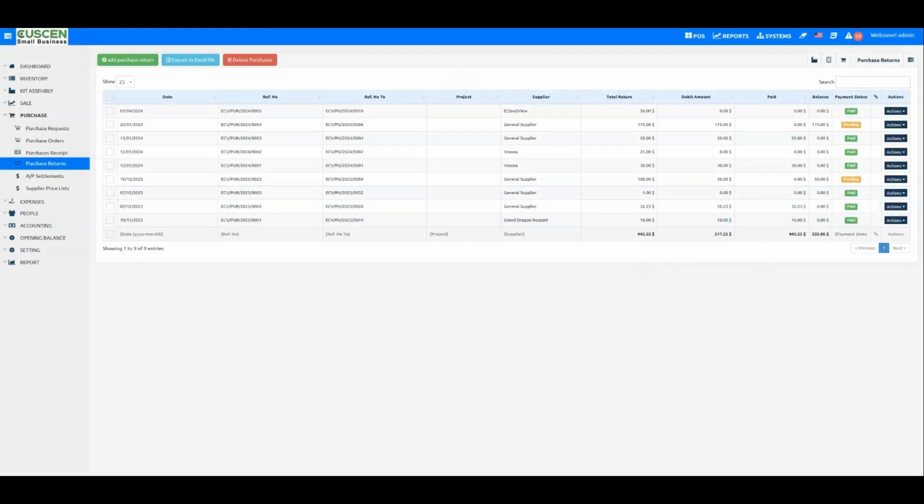This system provides an option to export to Excel for those who prefer to analyze data using spreadsheet tools, or delete purchases to clean up any erroneous entries.